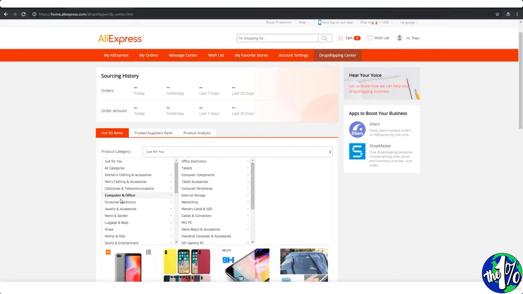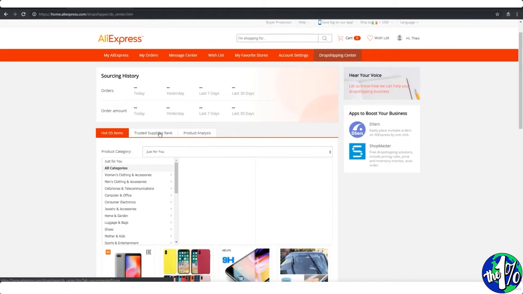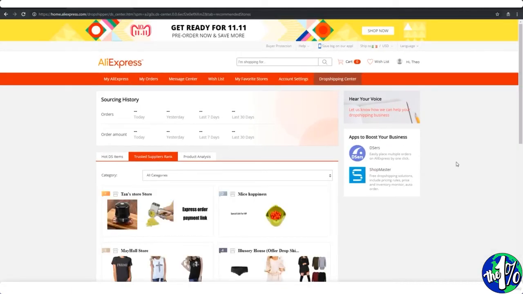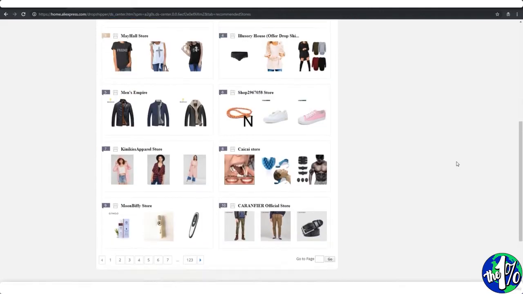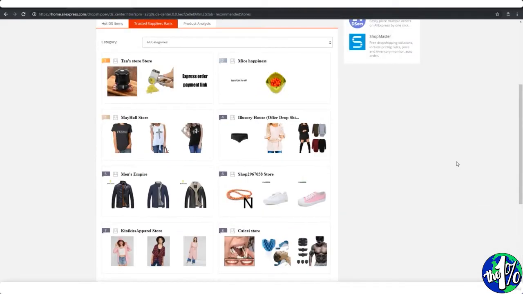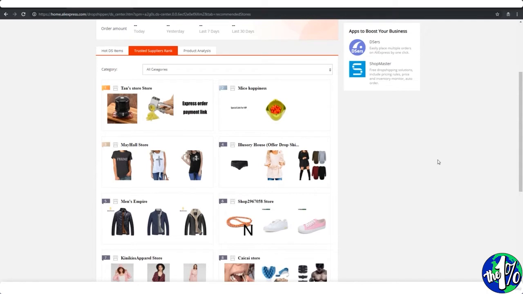So right here, you've got all the different categories and subcategories. Now here we have trusted supplier rank. And this is where we have several thousand suppliers ranked by number. Now there's no information to say exactly what this means, but what I'm assuming is that these are ranked overall in AliExpress. So Tan's store being the #1 store on AliExpress, according to whatever their criteria are for trusted suppliers.